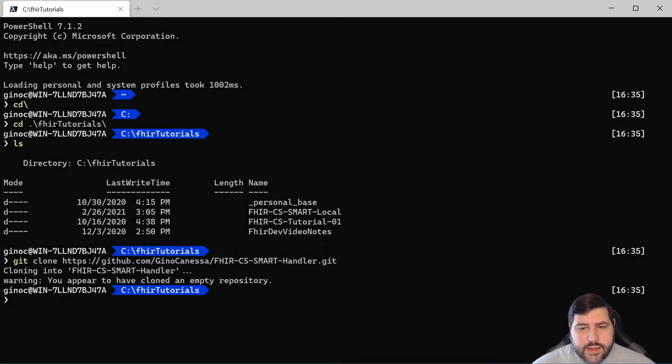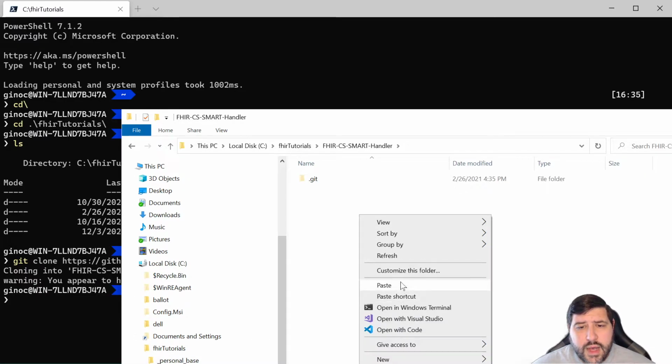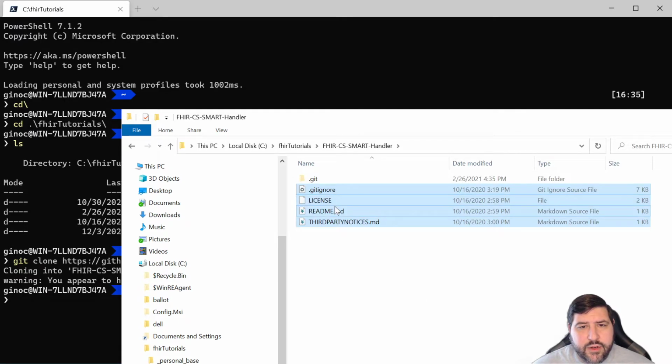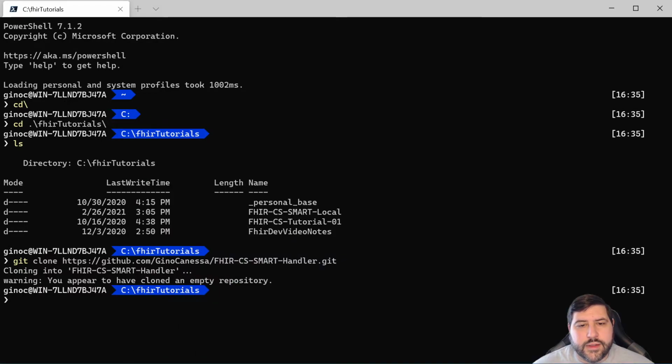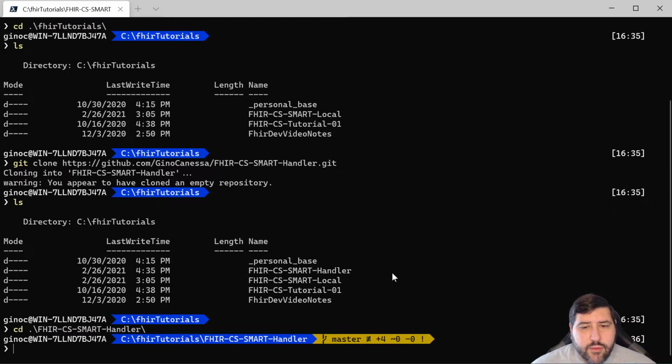And then, as I've mentioned before, I do keep, this is off screen right now, this personal base where I keep some of these common files that I have: git ignore, license, readme, third-party notices, just so that I don't have to scramble and find them every time. So if I go into this directory now, we can see we're on master branch, so we'll fix that in a second, and we have 4 uncommitted files.